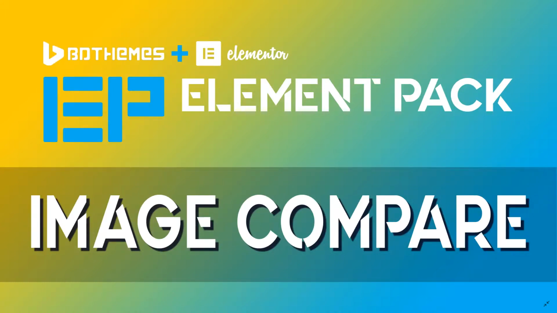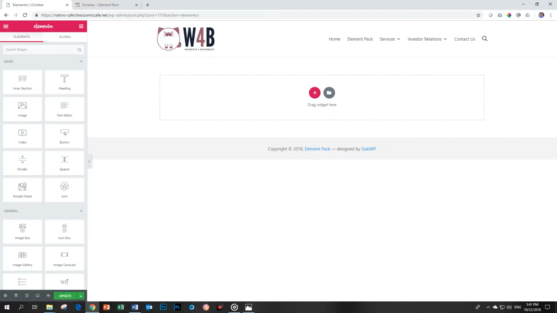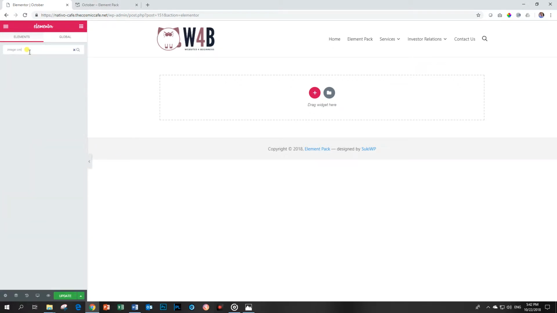Let's look at what the Image Compare from BD Themes Element Pack add-on for Elementor does. And if you've ever worked with any image compare feature before, it does exactly the same. It is something that many people use on their sites to compare before and after. Search for image compare and then drag and drop.